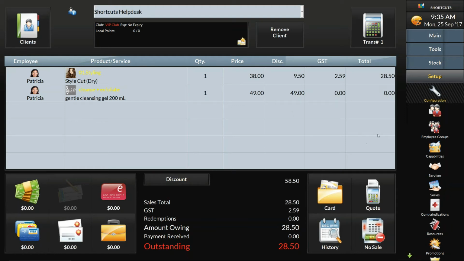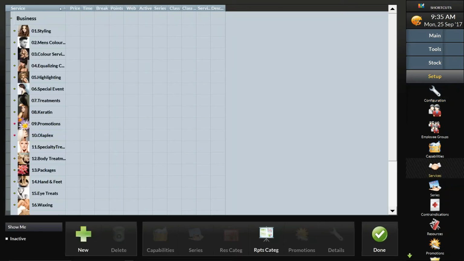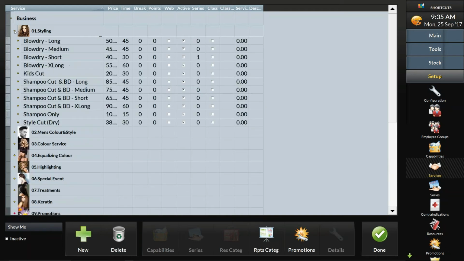To do that, you need to come into your setup screen and select your services icon. If the new service is a part of an existing category, it might be a part of my styling category, for example, you would need to select the category that you would like to add it to, and then down the bottom, select new.